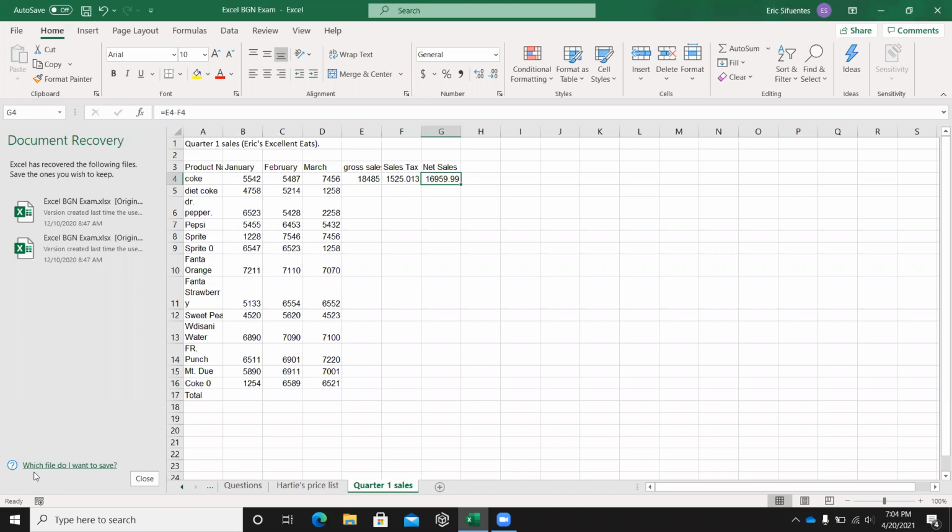All right, so now I want to take these formulas and paste them down these columns. Let's start. Sales tax, gross sales, here 18,485 as formula, E4, at column E, my gross sales. Diet Coke, blank, E5. Here in row 5, I have Diet Coke.